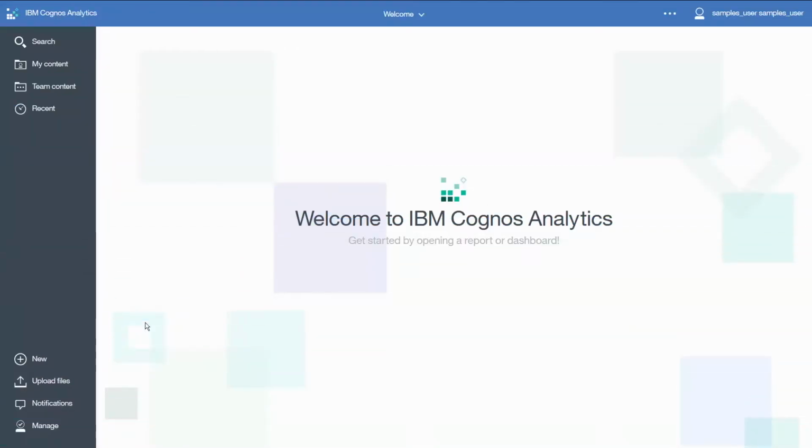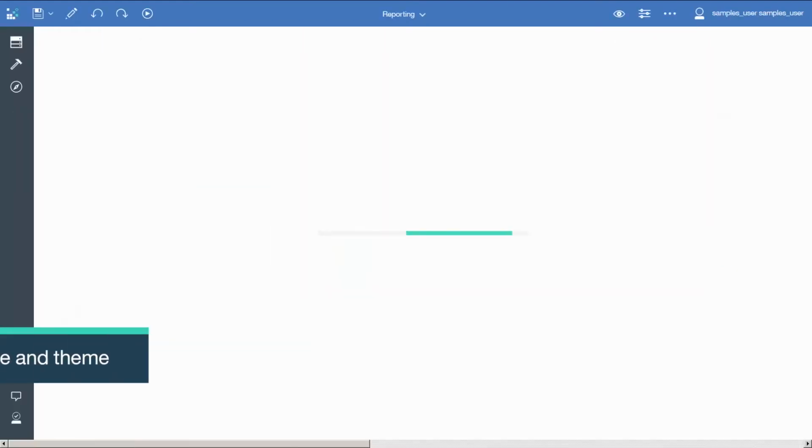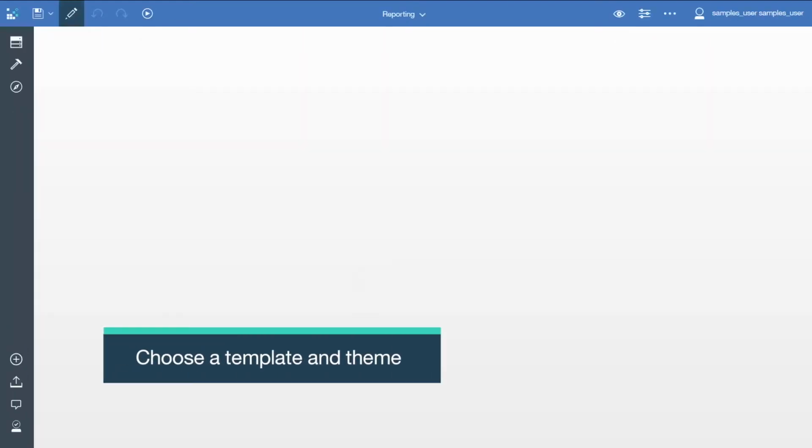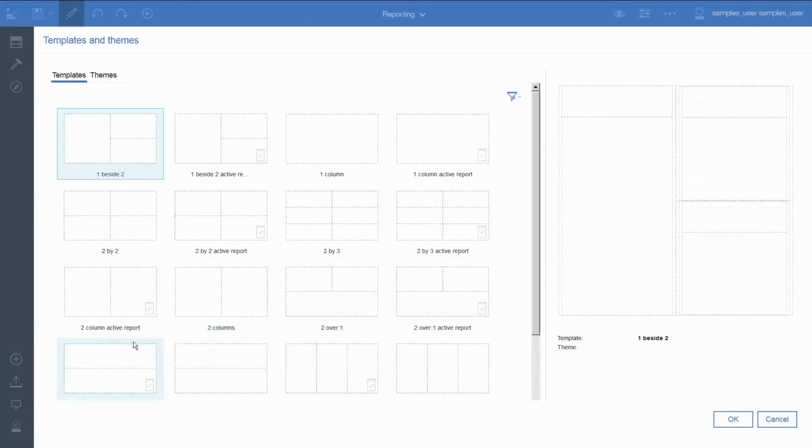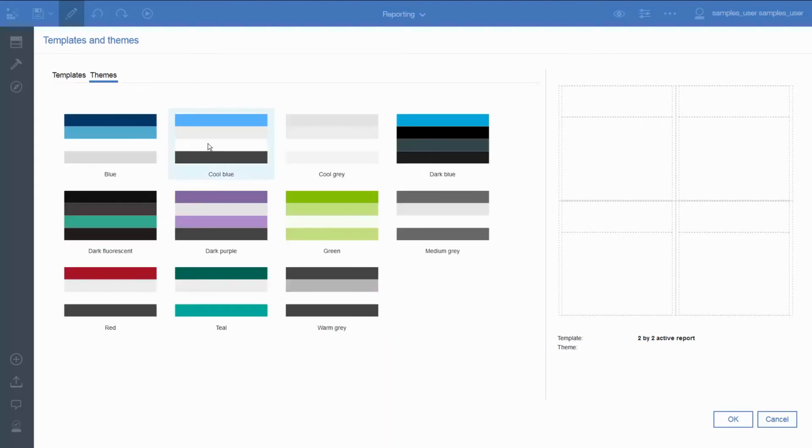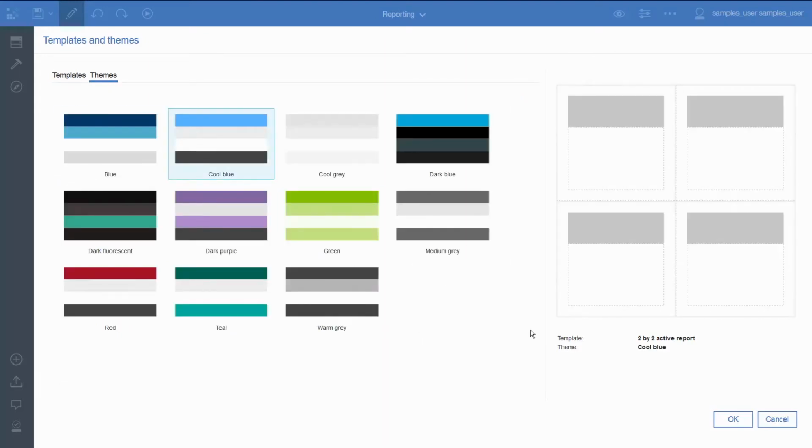To create an active report, click the New icon, and then select Report. On the Resulting Templates tab, select 2x2 Active Report. Click the Themes tab, select Cool Blue, and click OK.